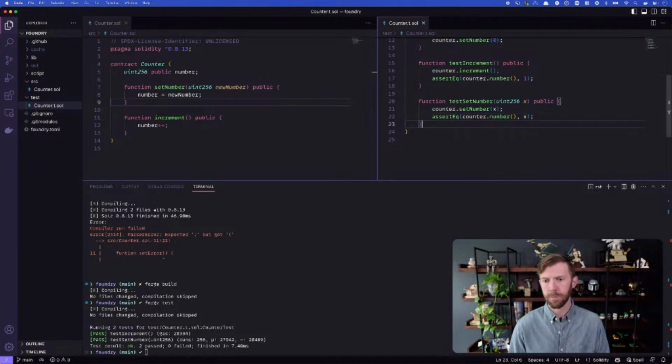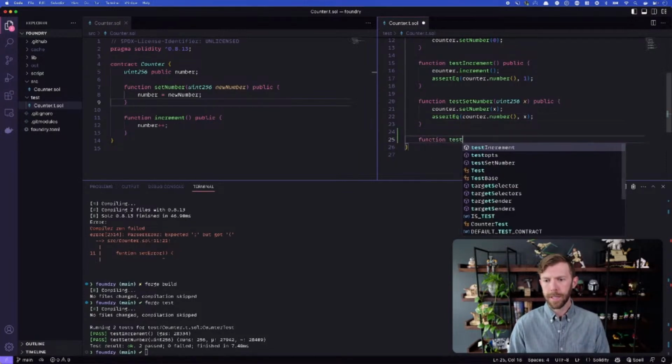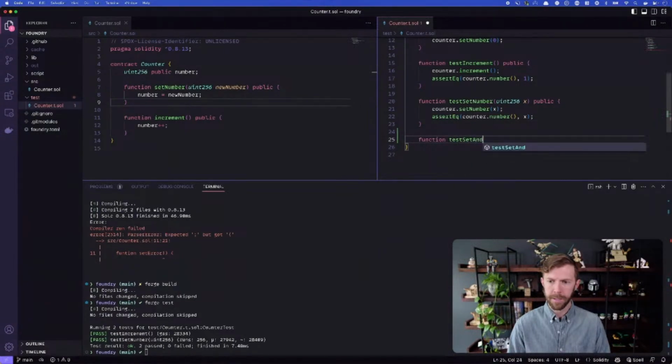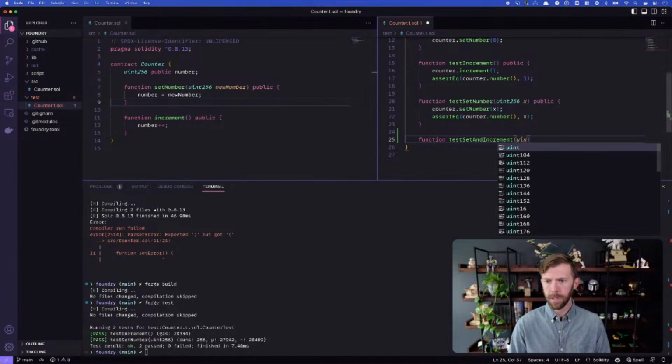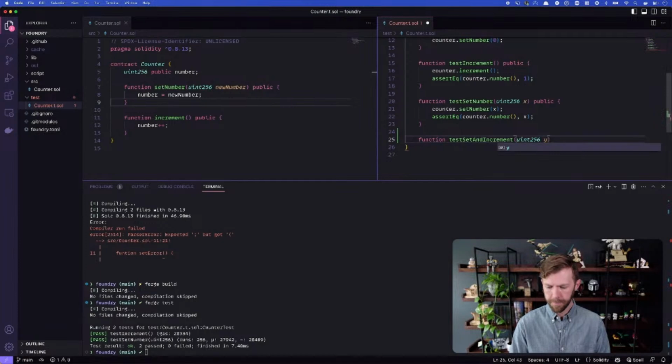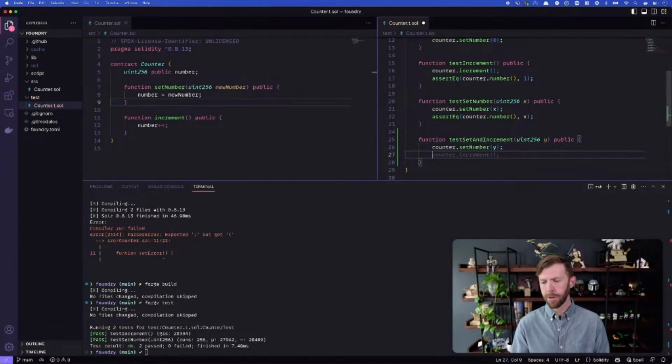Let's write a new test real quick. Let's say function testSetAndIncrement, and we'll make it a fuzz test. We'll say uint256 y, public, and in here we want to say counter.setNumber(y). If you notice that gray stuff below, that's going to be GitHub Copilot. And so then we'll increment once, and then we'll assert that our number is equal to y plus 1, right?